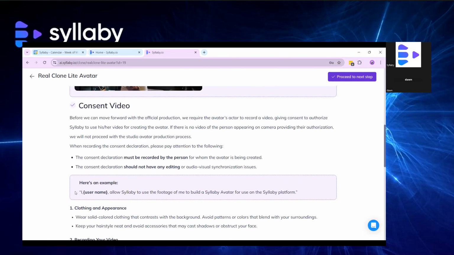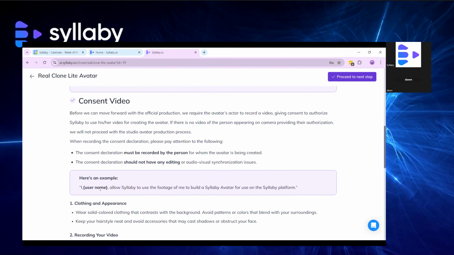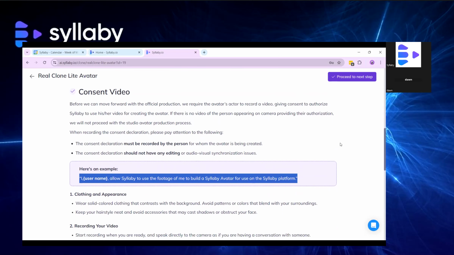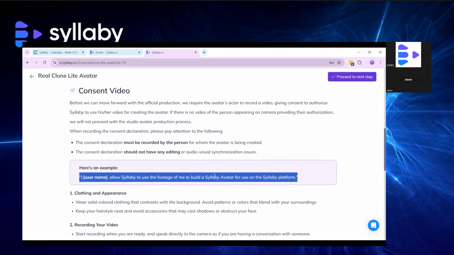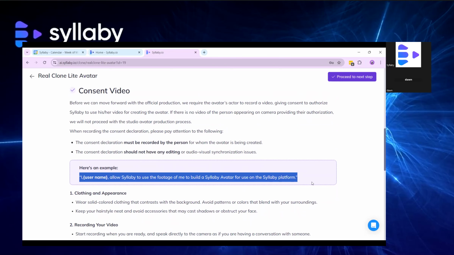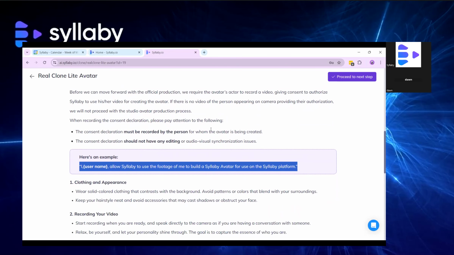In part of your video, you will have a section where you would basically be giving us consent that we will turn your recording and build an avatar of you and upload it in the Syllabi platform. So this is very important. The actual script is also found in the link in your account. So it's just going to be there.